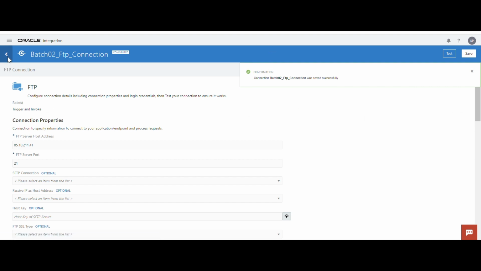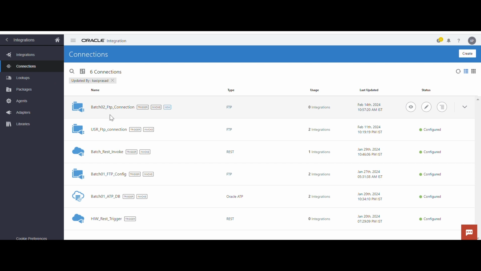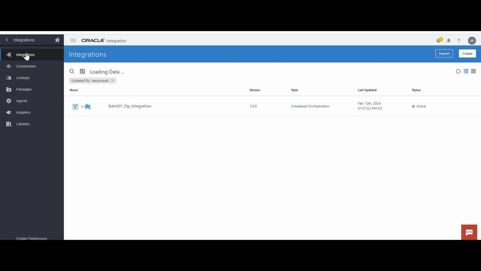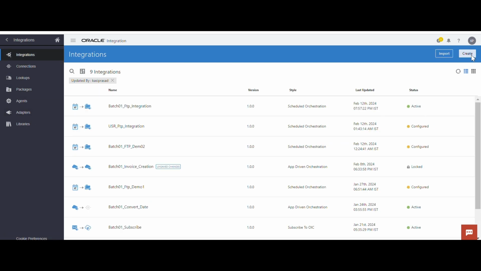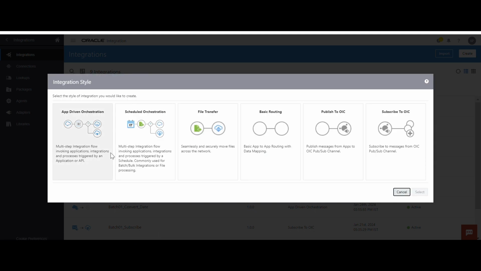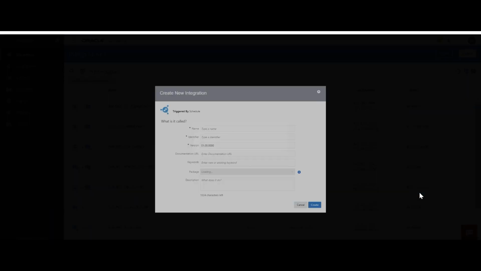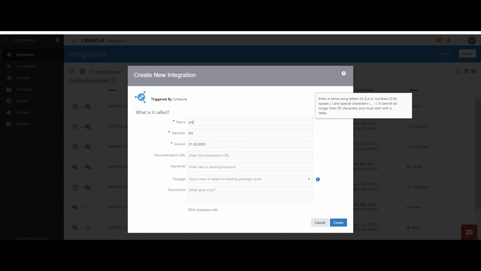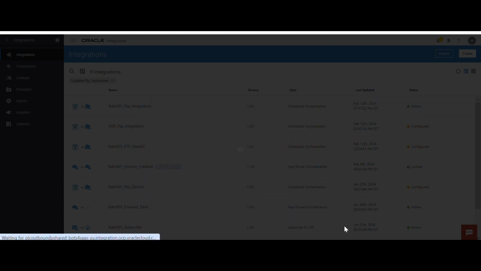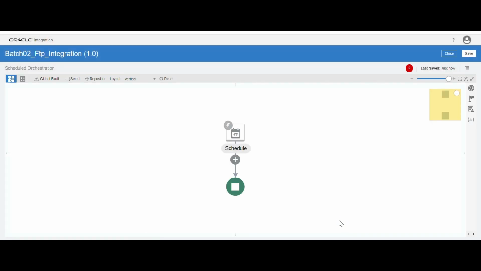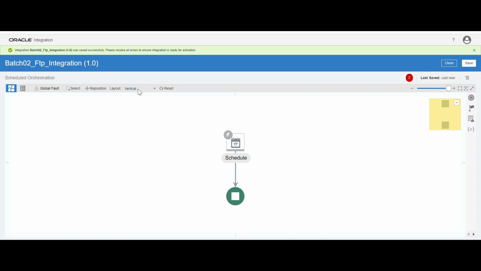Just go back to integration again. We can use this connection for our integration. Click on integration, click on create a new integration. In this example, I'm going to select the schedule orchestration. Click on schedule. My integration name is batch 02 FTP integration. Let me create it. Let me put it in horizontal.